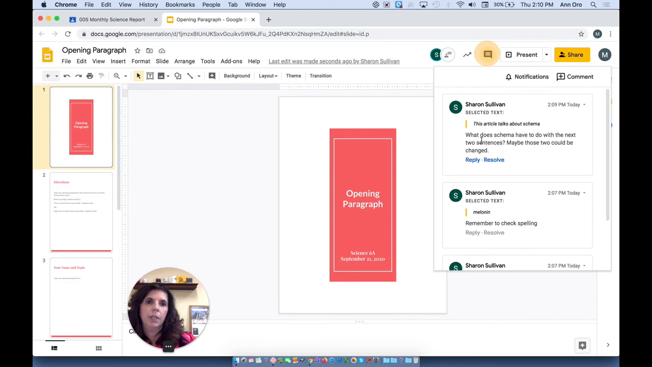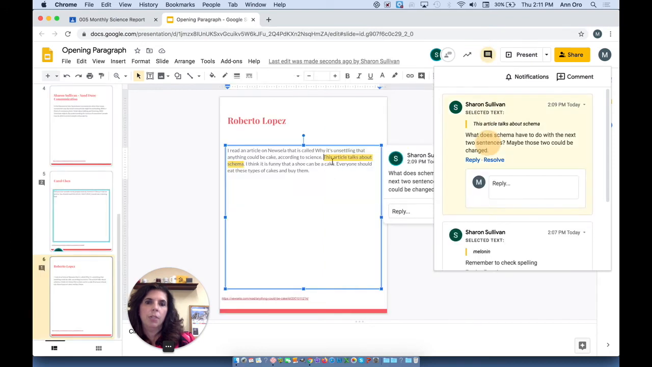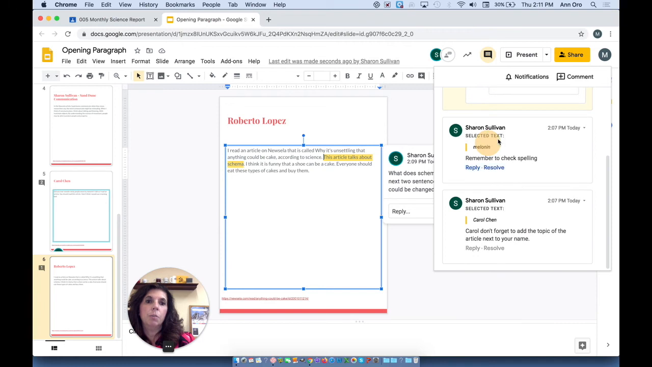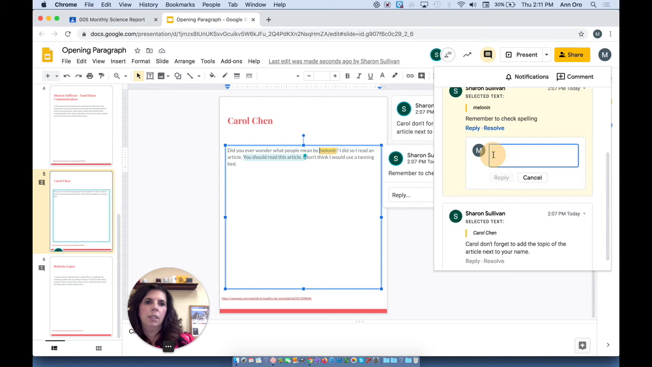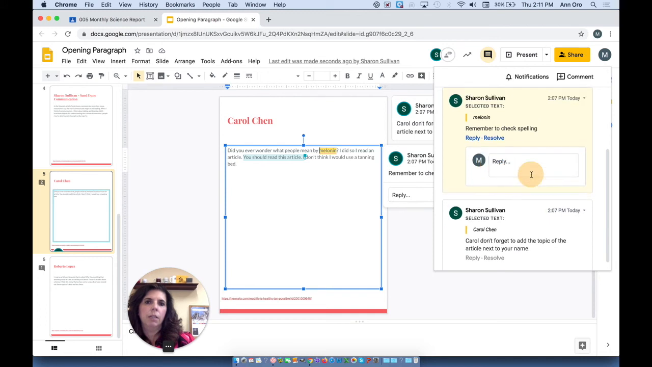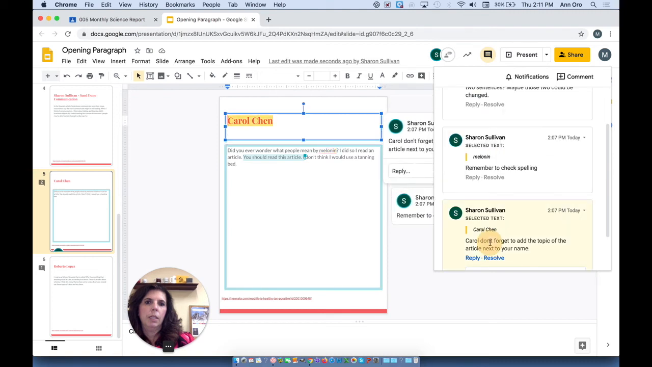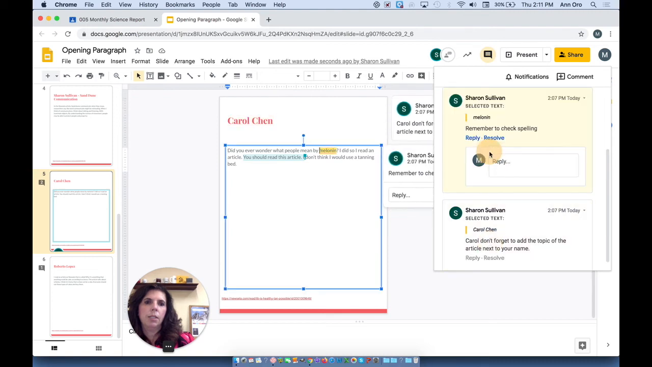So here, I'm going to click on this entry, and it shows what was highlighted and what was said. As a teacher, you may not even want to reply or respond. Allow the students to work through it. So I'm double clicking, and here's what was said. And if you double click on it by mistake and you want to get out of it, just click cancel.